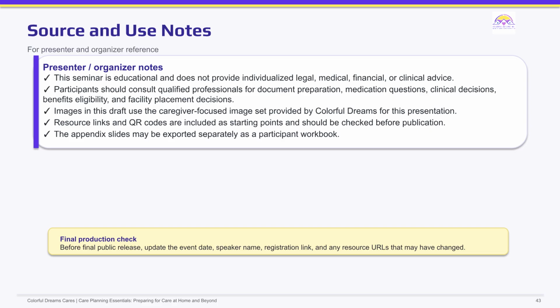These notes are for organizers and presenters. Remember, this seminar is educational and does not provide professional, legal, or medical advice. Please ensure all resource links and event-specific details are verified before public distribution of these materials.